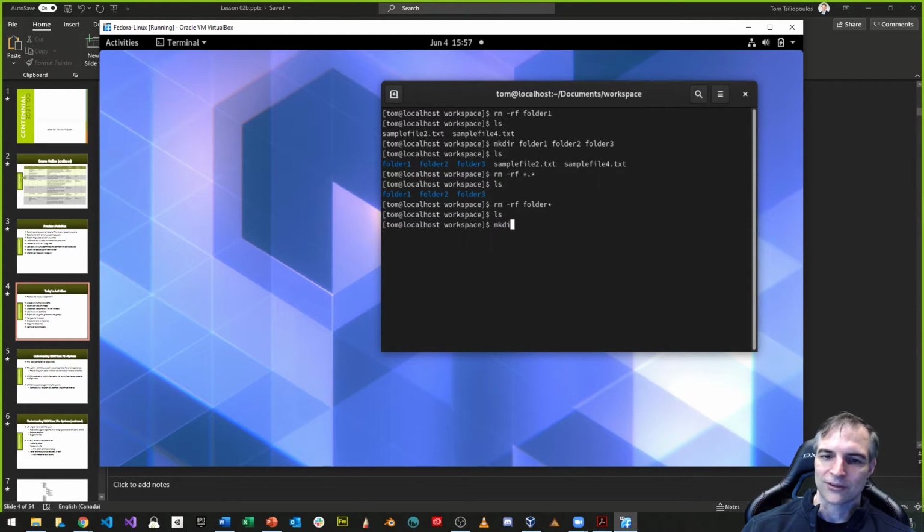Let's redo that. So I'll say mkdir folder1. Actually, I'll just scroll up. Remember, you can just use the up arrow to do that. Right? Here are my 3 folders. I'll make a couple of files. So I'll say sample file 1.txt. Right? I'm also going to make sample file 2.txt. You can see that I've got those now.